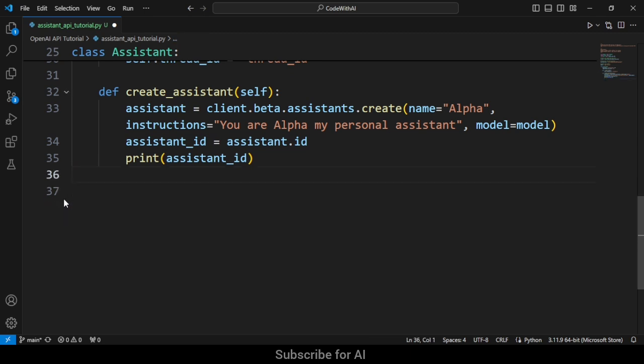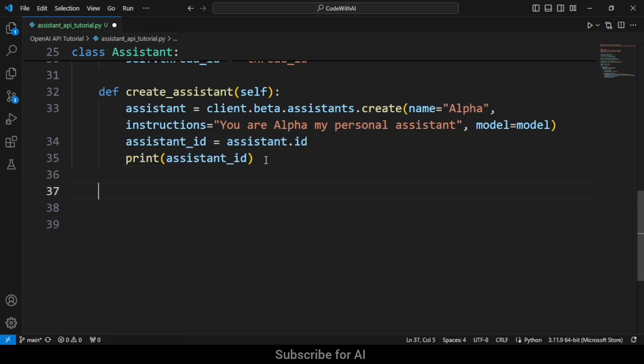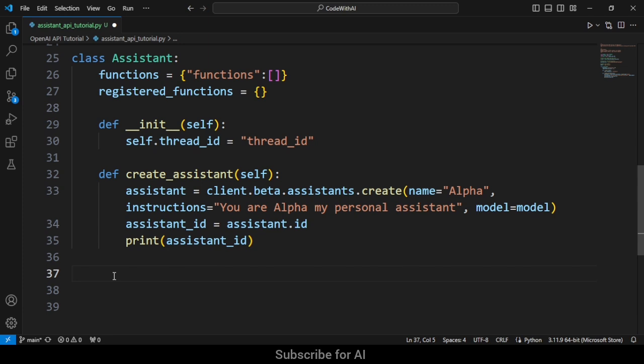I will write some other functions for the assistant, like modifying assistant and retrieve assistant, some other functions. Okay, let's write it. So guys, please paste that assistant ID in the assistant ID variable. Let's create the next function.